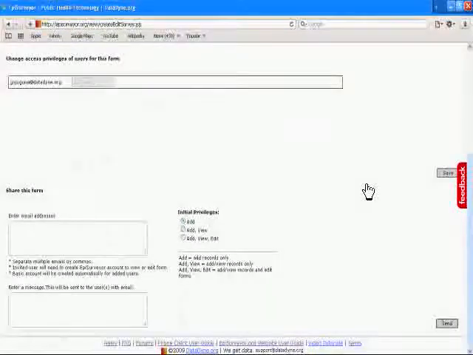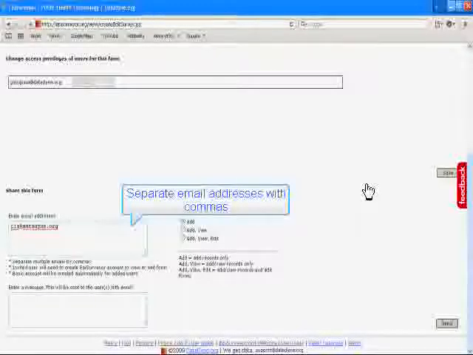Now I'm looking at the last section on the screen, Share this survey. In this section, there is a box where I can add the email addresses for the people I want to share the form with. I'm going to share this form with my friend Tia, so I'll enter her email address into this box. If I want to include more than one email address, I just separate them with commas.